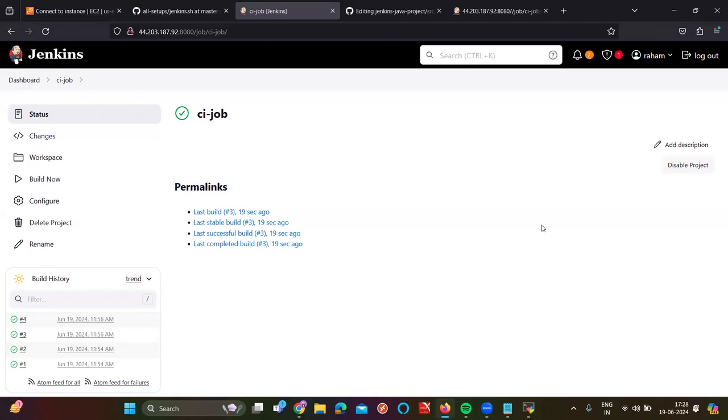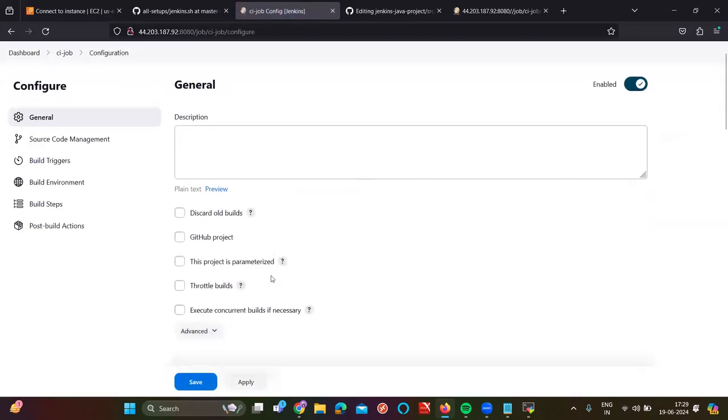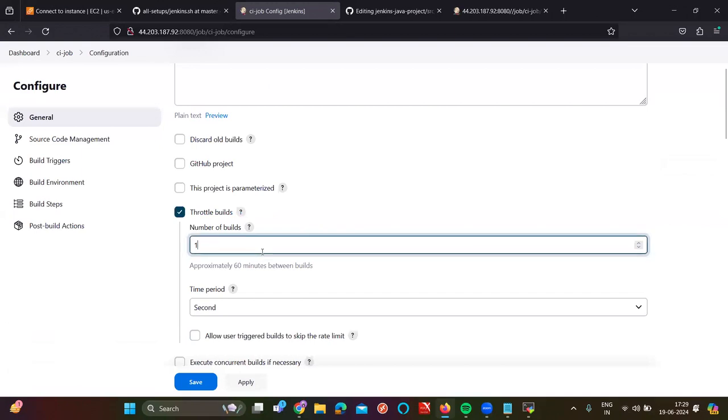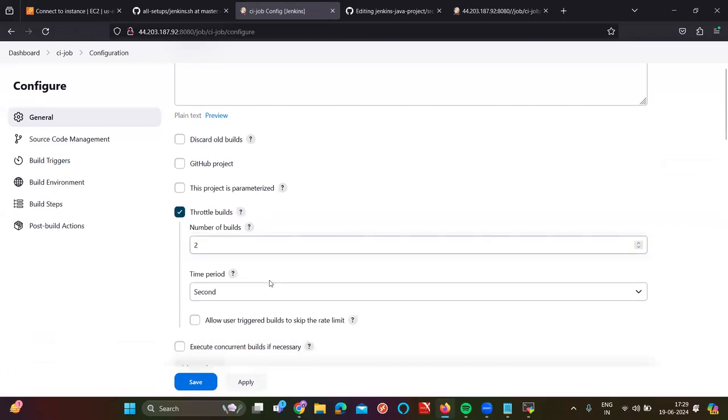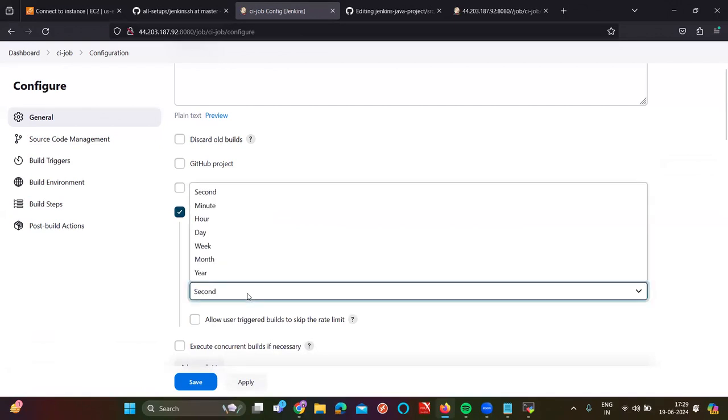For example, for this job called CI job, I want to restrict the builds to 2 builds in an hour. In the configuration section, you can see something called throttle build. In the throttle build, the number of builds I want per hour is 2. The time frequency can be per second, per minute, per hour. You can put per day, week, month, and year also. But in real time, we put per hour only.